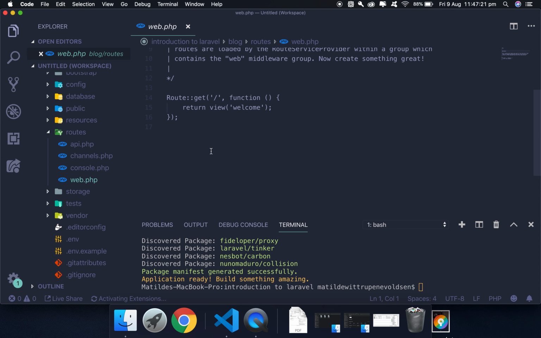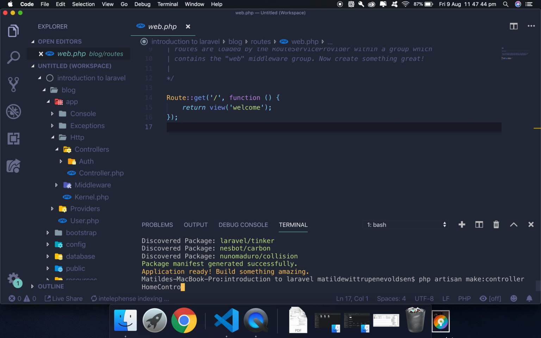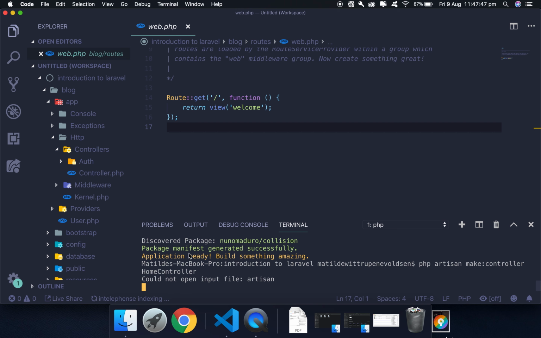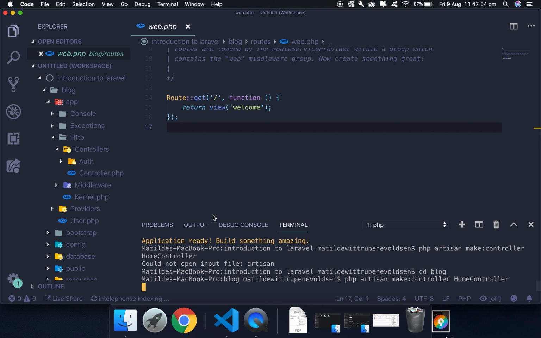In here you can go in and create a route, and then this route will call a function inside a controller. So for example, if we had a controller called HomeController, which we can go in and create now. To do that we can run php artisan make:controller HomeController. This will basically generate the file for us instead of us having to create a new file. Of course we also have to go into the blog folder. So if we go in there now and run this command, it will create a file in here called HomeController.